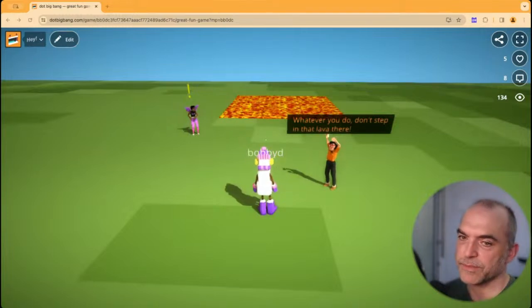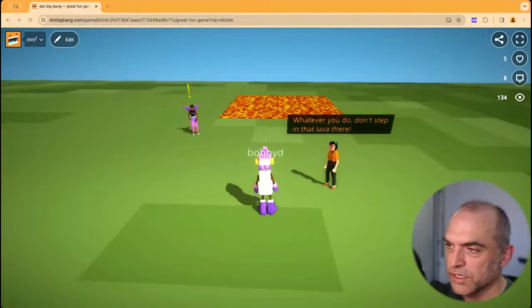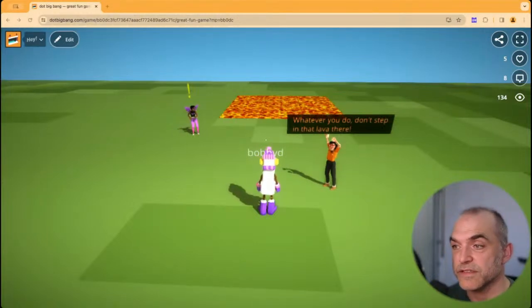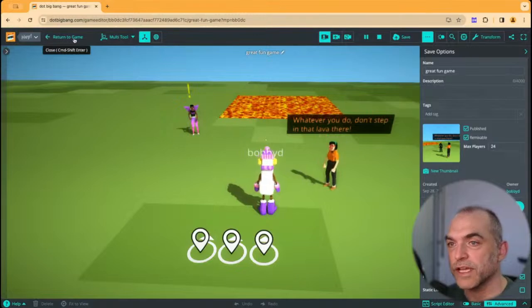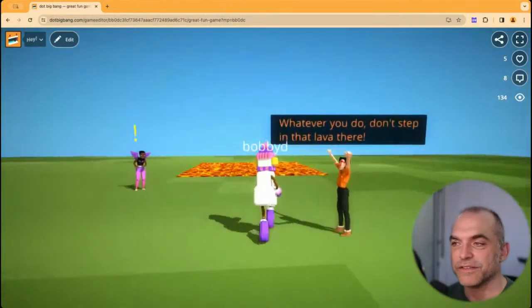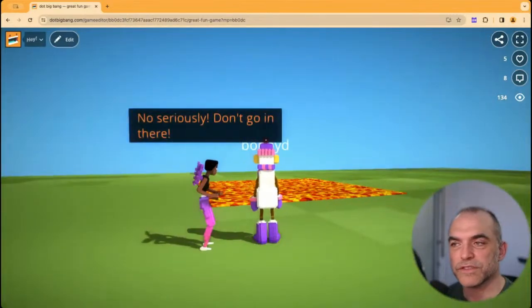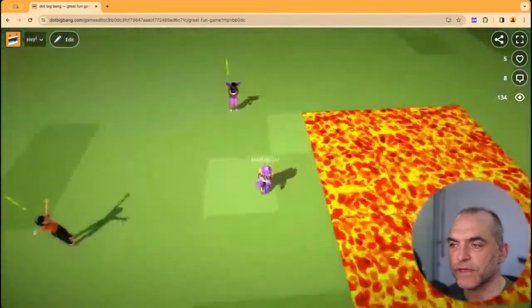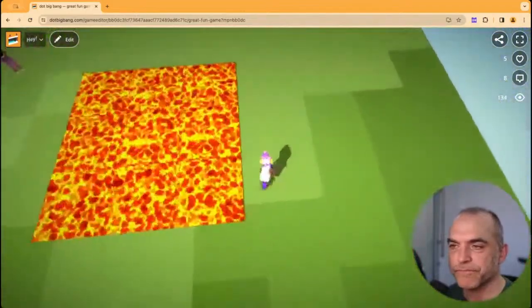I'm going to make a multiplayer link, and I'm going to post it in chat, and you can come in this game. The game is called Great Fun Game, and it says, whatever you do, don't step in the lava. No, seriously, don't go in there. It does look very hot. That's for sure.